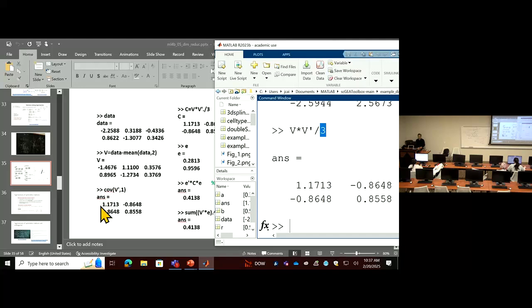As I showed you in this corner here, if you use the built-in covariance matrix function to do this, you get the same value. And you need to transpose V because the covariance matrix takes columns as variables. So you want to keep the number of variables at 2 and samples at 3. So that's what you get.